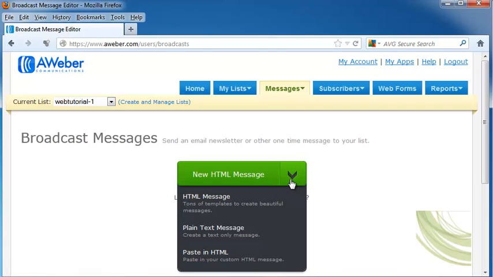So we can choose under New HTML Message whether we want an HTML message, and it gives us a lot of templates we can use to create our emails, a plain text message, which is text only, or you can paste in your own custom HTML message. I'm going to go ahead and choose HTML message.